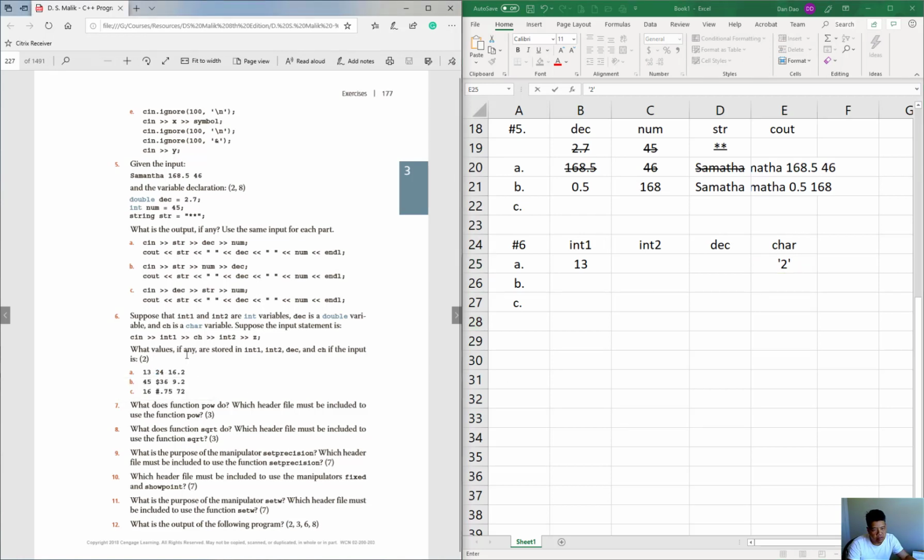And then it wants to read in int2, which is what? Your next one is going to be a 4. It's going to be a 4 here. Then it's going to read, and your next one is going to be your Z. What's Z? What do you define Z as?